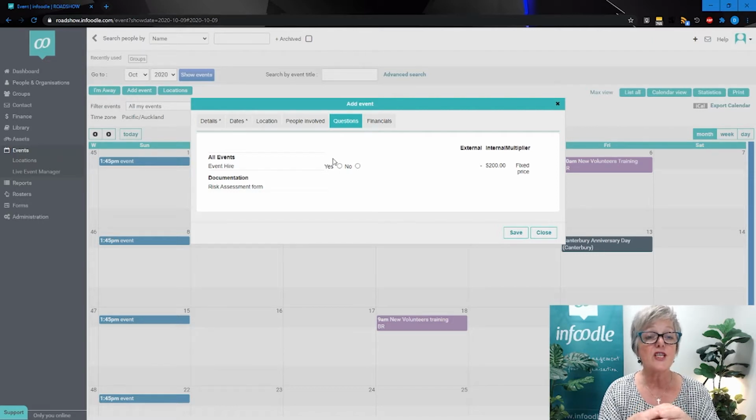A notification can be set so that when the person makes that booking, automatically an email will go to the person who's responsible for that, so they will know that somebody needs to have sound or lighting for that particular event.